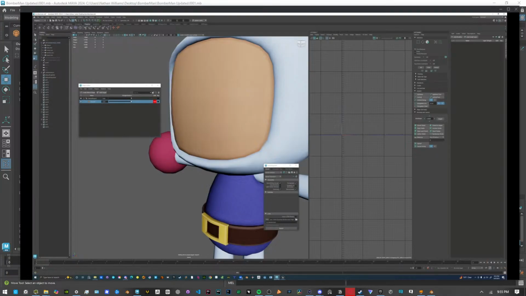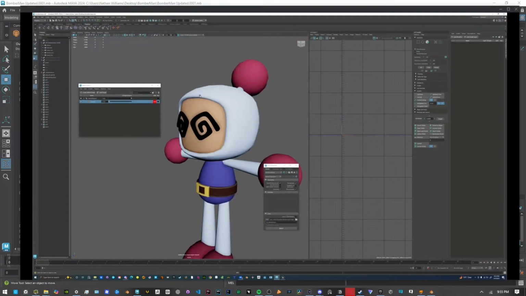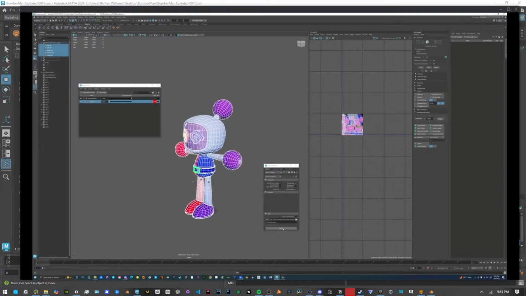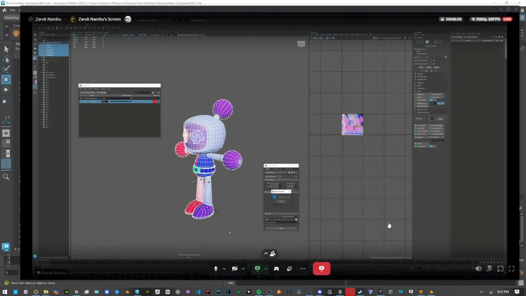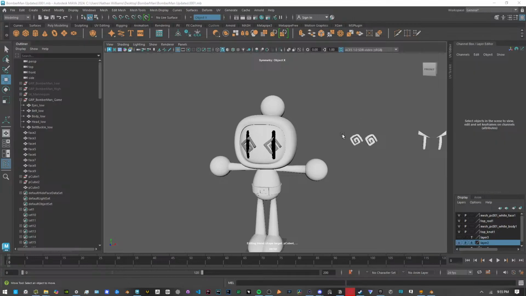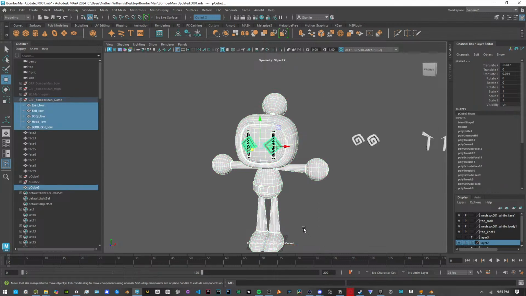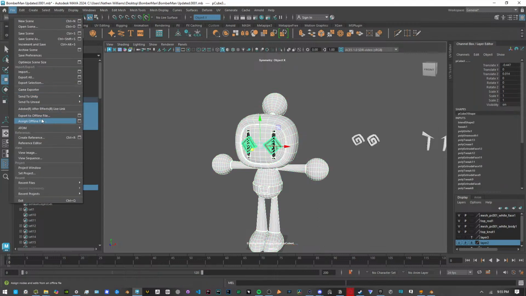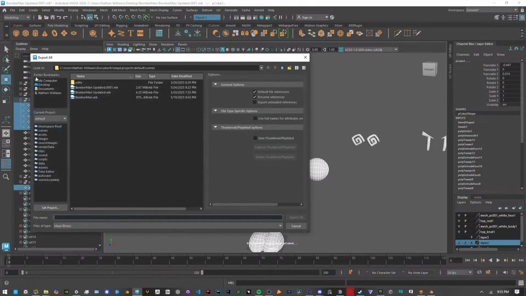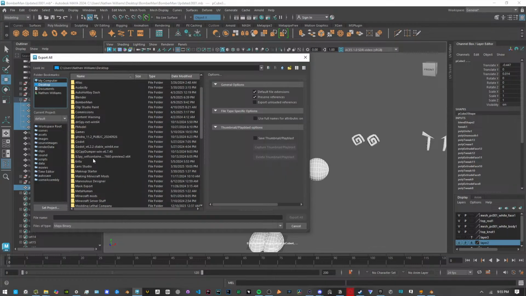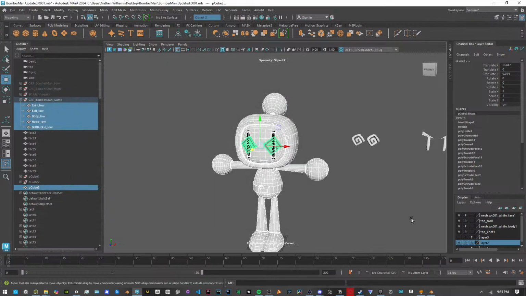Delete this other set. Let's see if that works. Okay, something funky's going on, because those eyes didn't even come in. And still the other one, even though I deleted them.